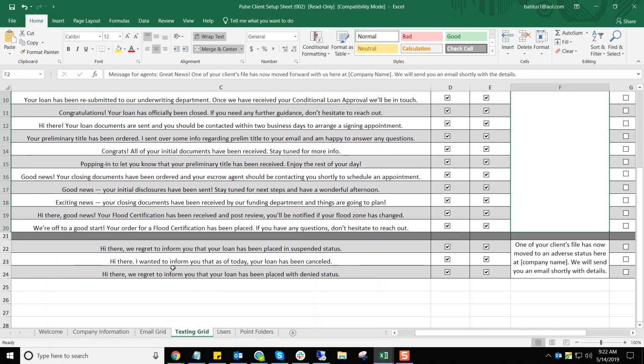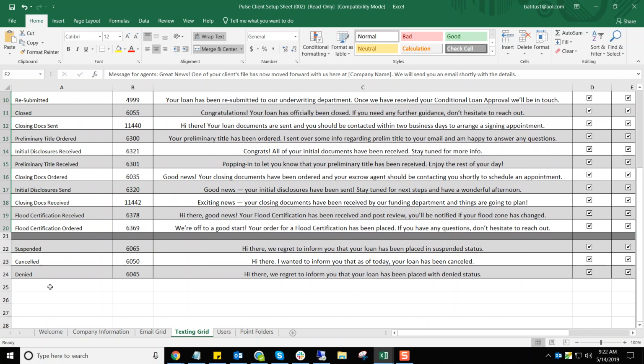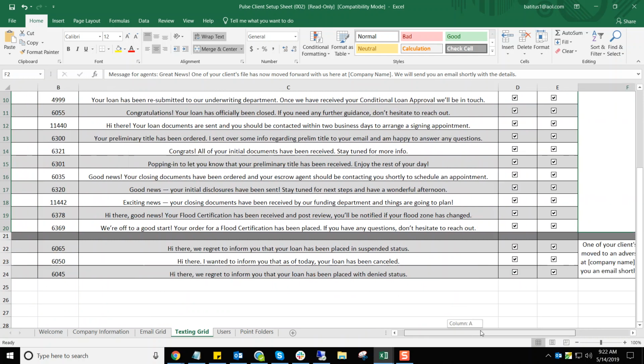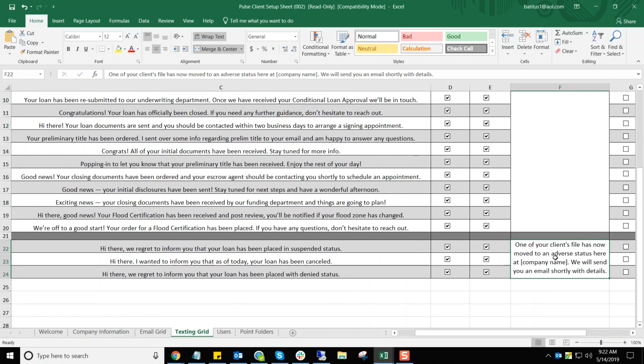In addition, we have some of the adverse statuses here at the very bottom: suspended, canceled, and denied. The only difference here is that we've changed the text too, but the message for the agents has changed slightly because it is an adverse status versus an affirmative status of moving forward. We just adjusted the text a little bit there. So in any case, if you'd like to change the text message that goes out to one of those respective parties, feel free to update the wording in here and we will update it on your site.